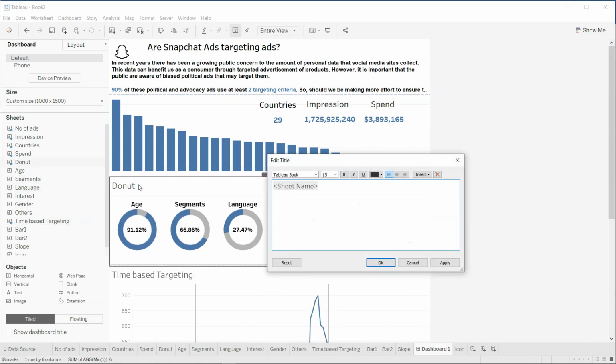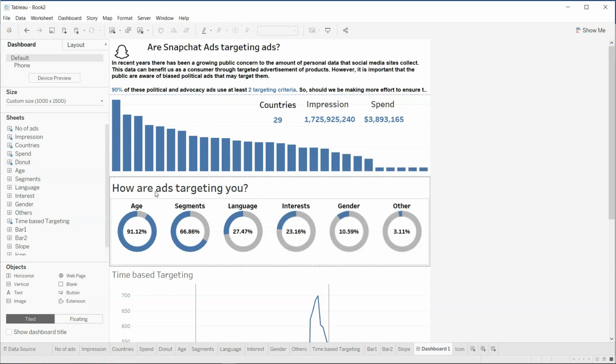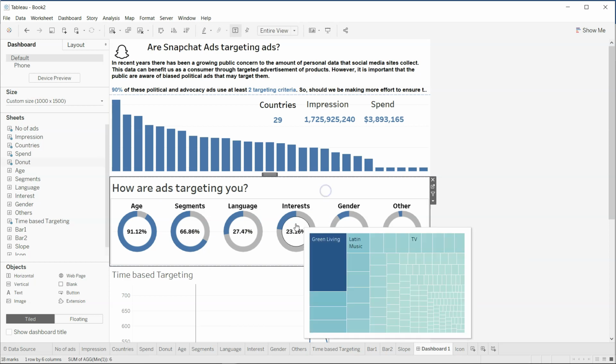And this was basically how our ads are targeting you. I'm just copying that information or that question information, which you can do whenever you are creating a similar chart or the question that you are producing. So click apply and OK. So how ads are targeting you is something that you have created.